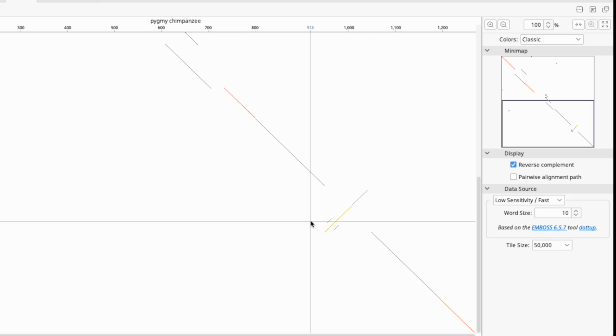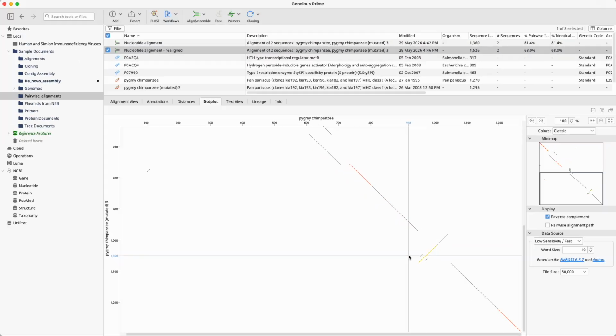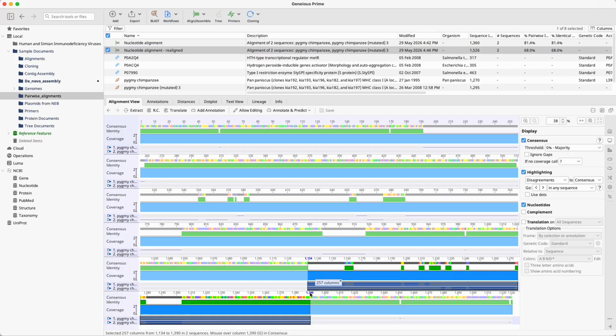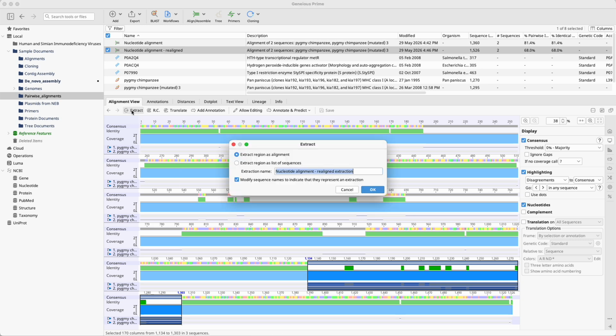Pairwise alignments always run in a single direction. For inverted regions, you need to realign the affected section. To do that, select just those parts of the sequence by clicking at the start of the region and dragging to the end. Make sure you select both sequences, then click Extract and Extract Region Alignment.